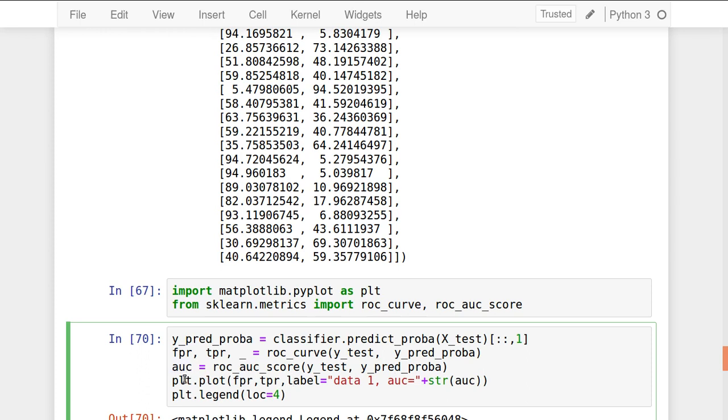To plot this, plt.plot with the false positive rate on the x-axis and the true positive rate on the y-axis. Remember, it is not difficult to identify FPR and TPR. TPR, the true positive rate, is the precision itself, and the false positive rate is the remaining values, those which are positive for the second class and not the first class. Then I have given the label data 1 with the AUC score, printed on this plot at location 4, plt.legend with loc equal to 4.